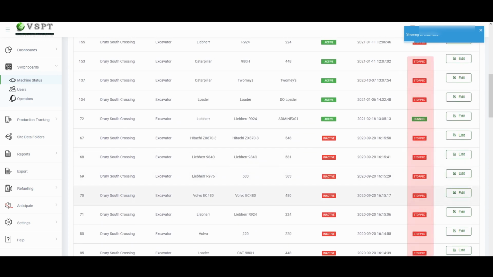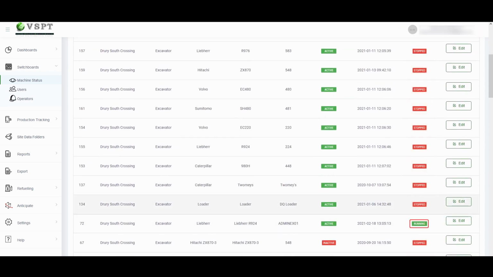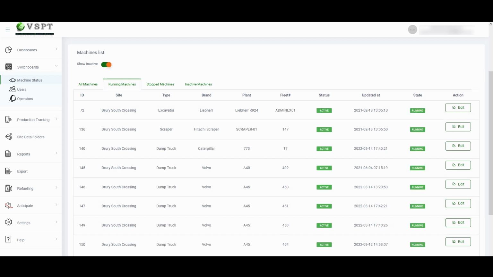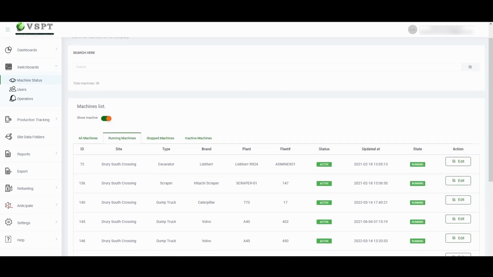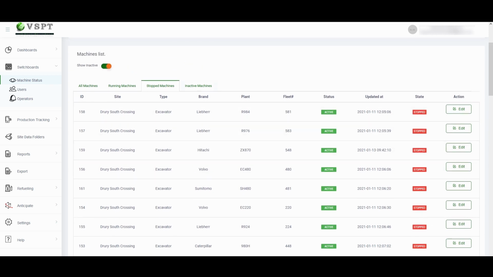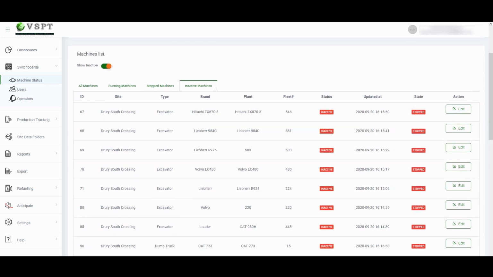The state of a machine indicates whether the machine is currently logged in or not, with running meaning that the machine is logged in. Clicking on each of the tabs will change which of the machines you would like to view at the moment, with all machines showing all running and stopped machines. Running and stopped show their respective machines, and inactive machines show only the currently inactive machines.